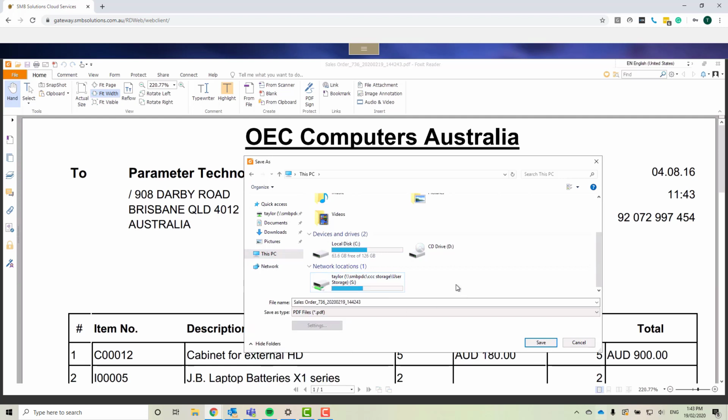Now, if for whatever reason you decide you don't want it in your quick access anymore, it's very easy to unpin it. You just go to the S drive underneath quick access, you right click here and you click unpin from quick access and it won't be there anymore.